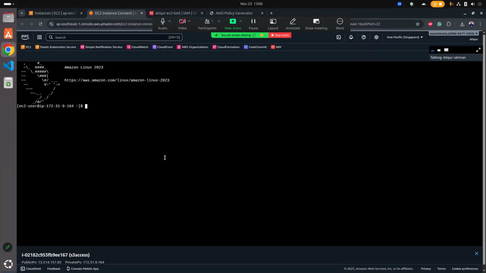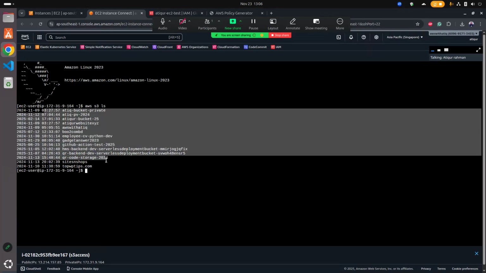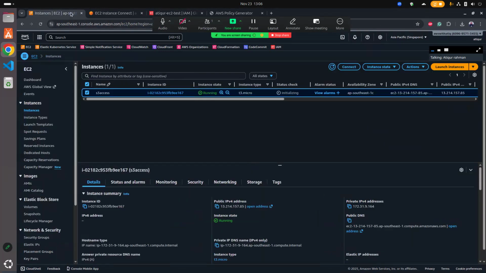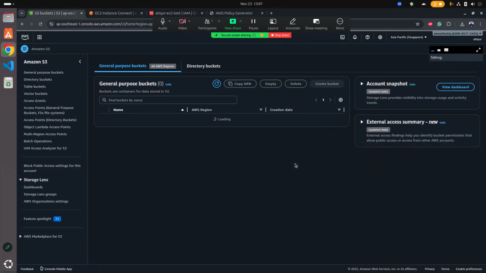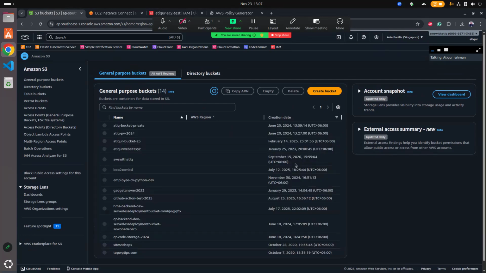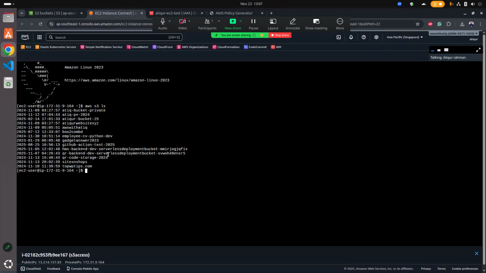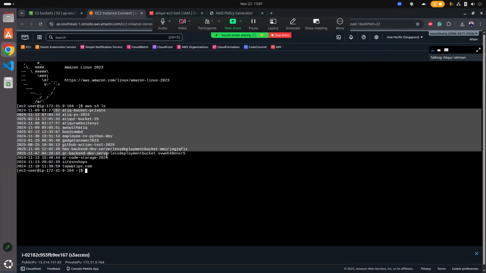Now we are going to run aws s3 ls, right? Then we should be able to see all the buckets. These are my buckets. Now let's verify it. So I'm going to go to S3 and then let's click here and see all the buckets. Yes, so here we have 14 buckets, and here we also see 14 buckets as well.